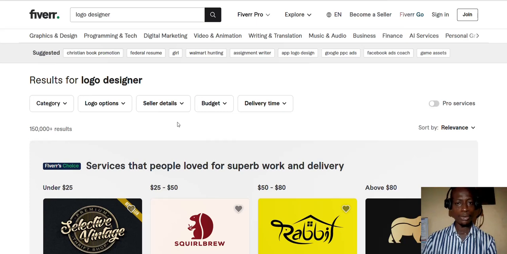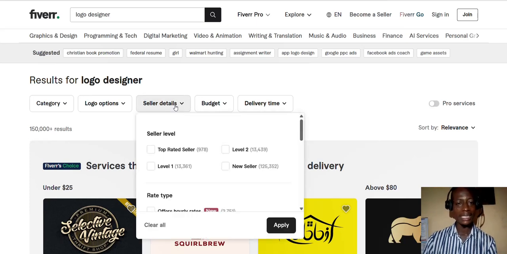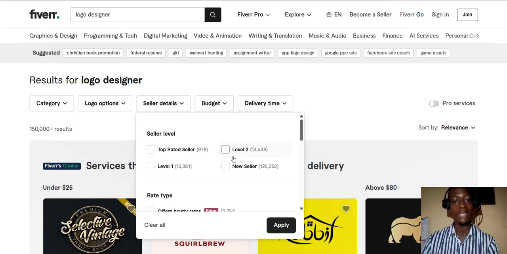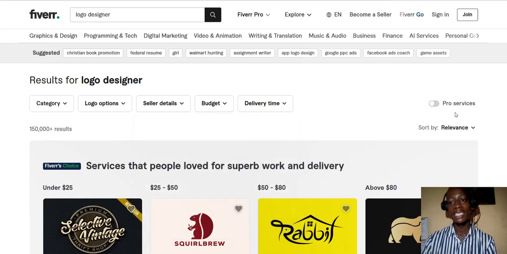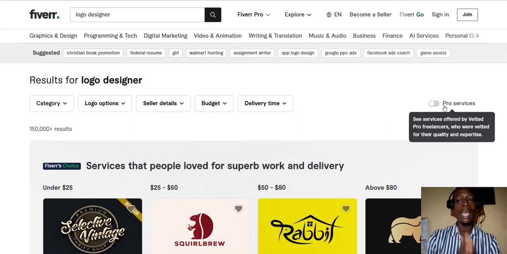And then the next thing I want you to focus on is the seller details. The seller details tell you, just like in step 1 where we said we should understand our project: do you want to work with a new seller, a level 1 seller, a level 2 seller, a top rated seller, or a pro services seller? Level 1 is trusted, but a level 2 seller is trusted more, which also means a top rated seller is trusted even more. And finally, pro services are services offered by vetted professional freelancers who have been vetted for their quality and their expertise.